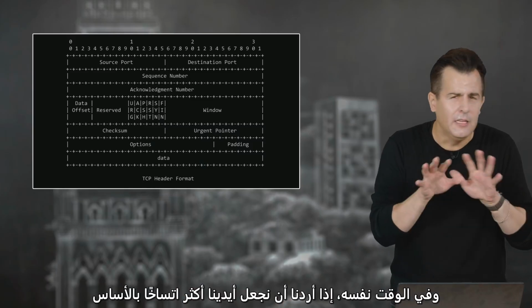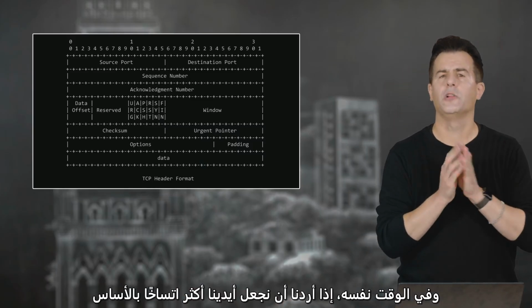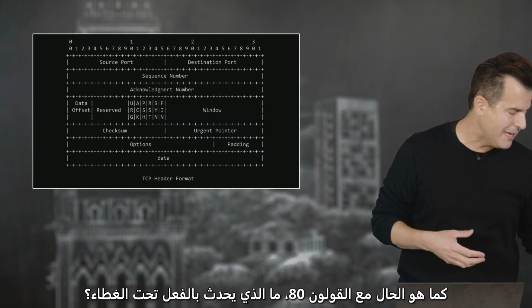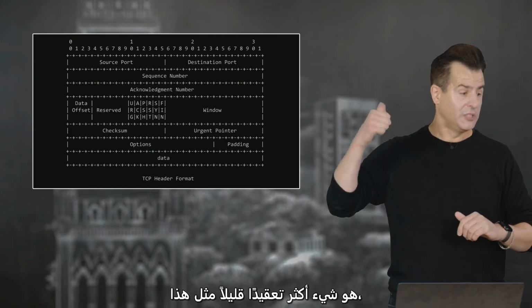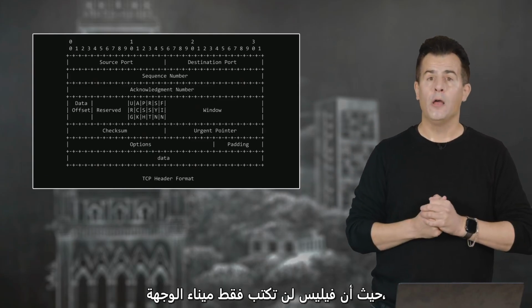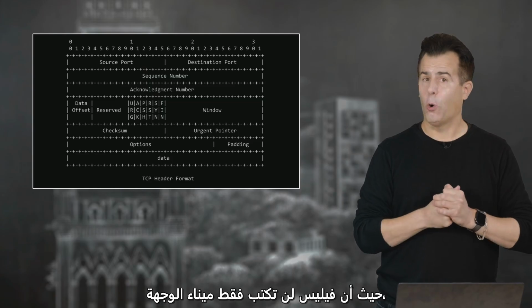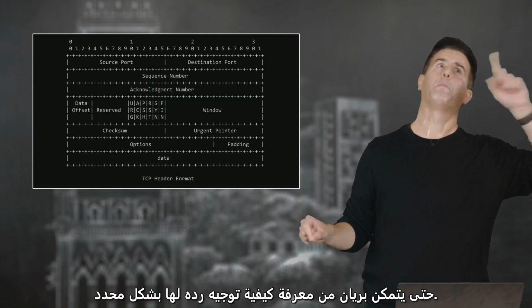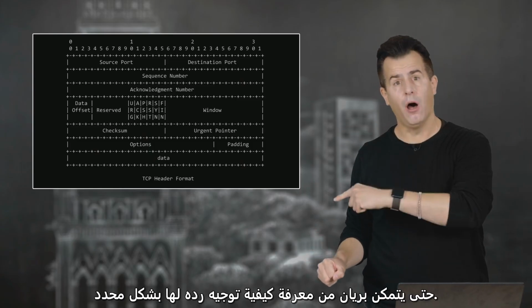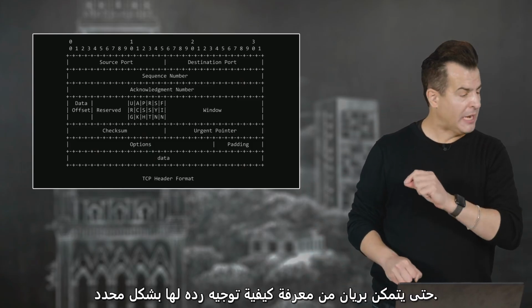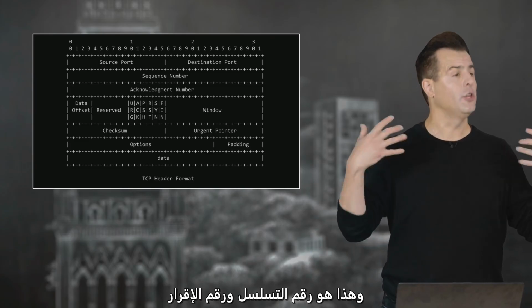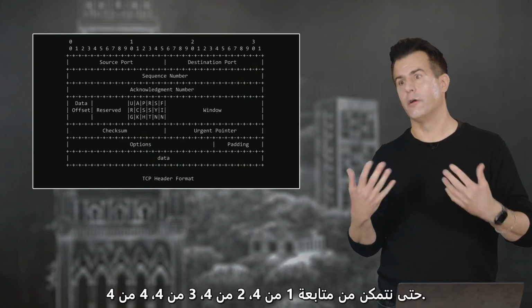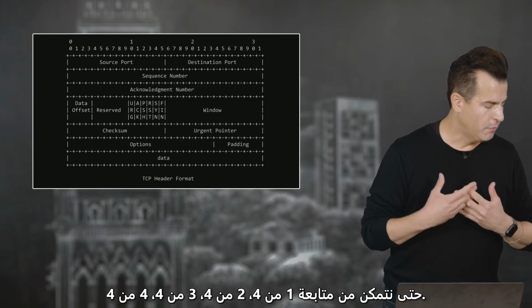Meanwhile, if we want to get our hands a little dirtier with the underlying format of these things, even though I wrote it on the outside of the envelope as just colon 80, what's really happening underneath the hood is a little something more complicated like this, whereby Phyllis would write not only a destination port, but also a source port. So it turns out even Phyllis uses a unique identifier so that Brian knows how to address his response to her specifically. And there's that sequence number and the acknowledgement number that I alluded to earlier, whereby TCP ensures that we can keep track of 1 of 4, 2 of 4, 3 of 4, 4 of 4.